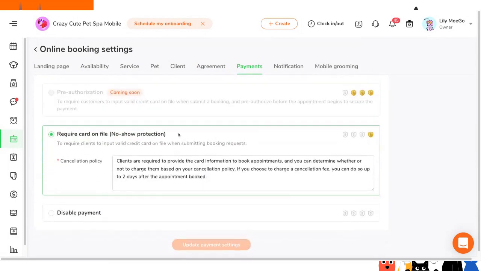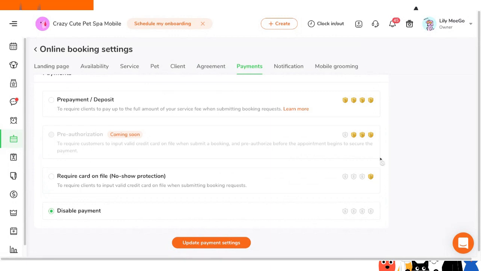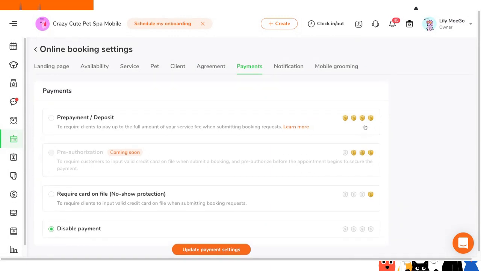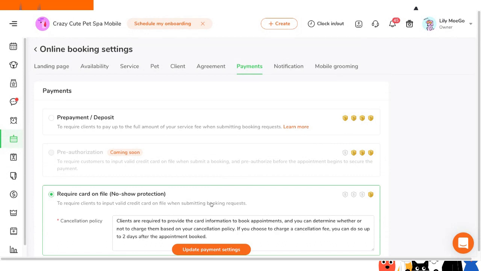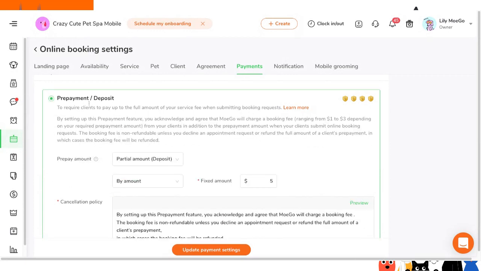Okay, so payments. This is really open. You can have no payments. You can just have them submit the booking request. But if you want to have a little bit of no-show protection, you can require a card on file. I'll show you what this looks like when we go through the customer journey, but this is really just to hold them accountable a bit. And then if you have a no-show policy or cancellation policy, you can just charge the credit card that they have on file. We also have prepayment and deposit within MoeGo Pay.